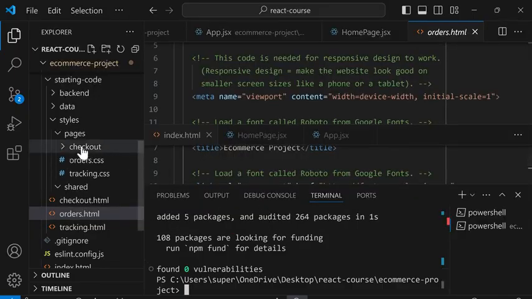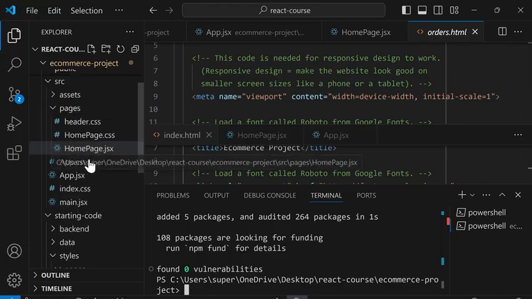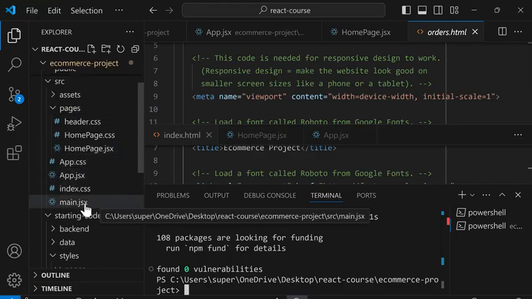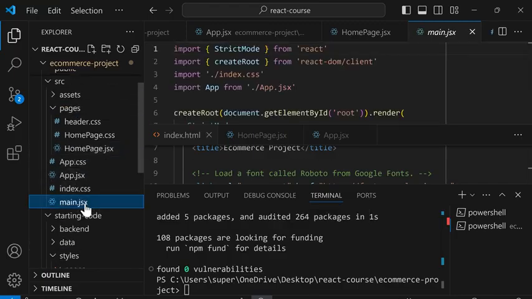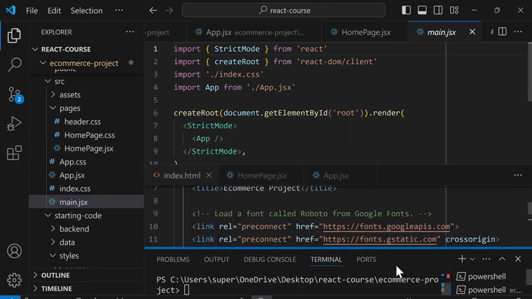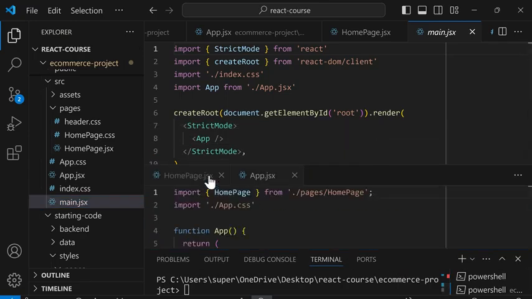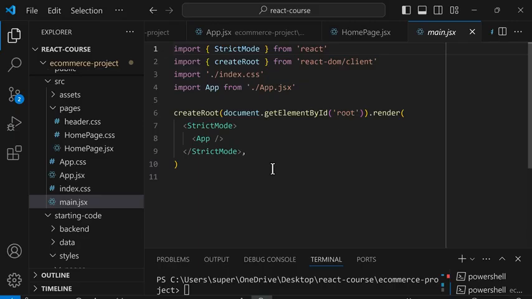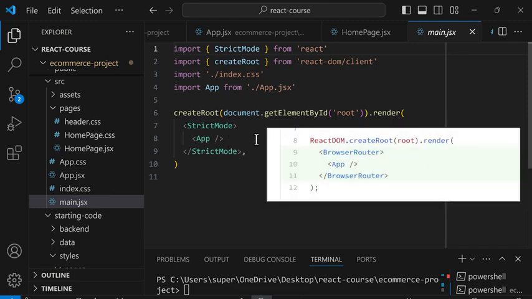So in our project, we're going to scroll up and open main.jsx. And I'll close these other files so we can see more of the code. So in this file, we set up React. We render our app component on the page. According to the documentation, we need to wrap this in a component called BrowserRouter.